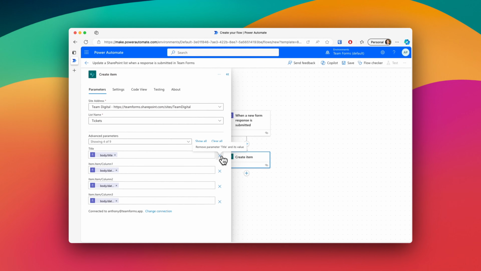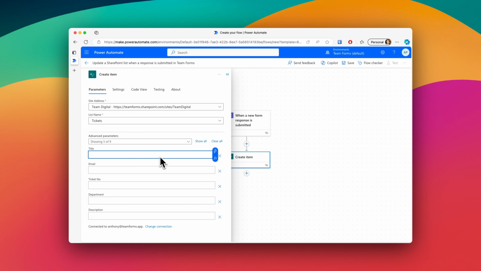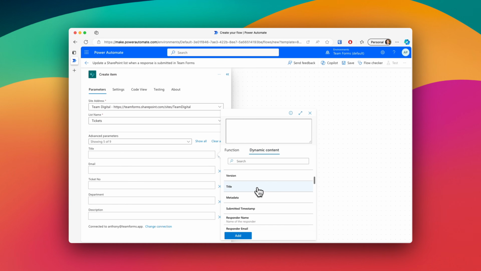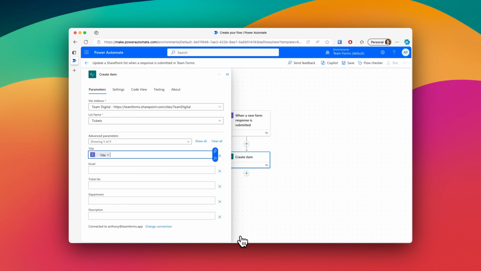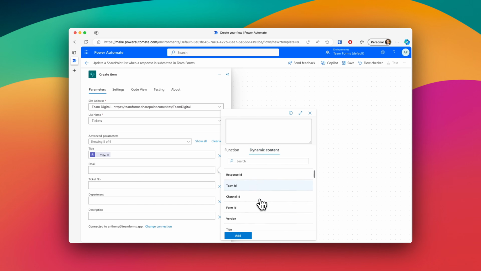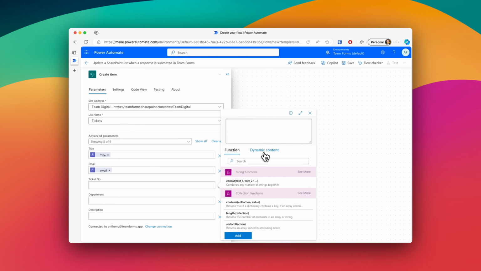Next, I want to remove all the predefined columns and simply select the columns I want to populate. So title, email, ticket, department, and description. From here, I can set the value that will be entered into each of these columns using dynamic content from the form response. I can select the title that comes from the form itself. Email, I can select the email question from within the form. Add. Next, I'll do the same for ticket, department, and description.